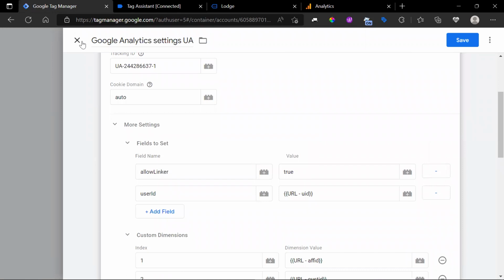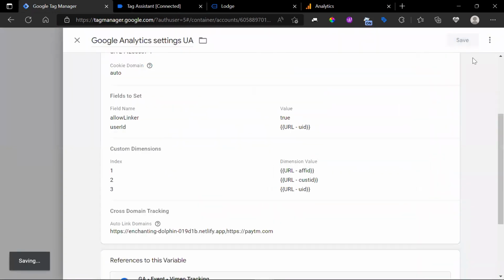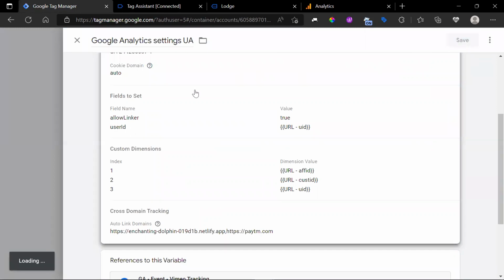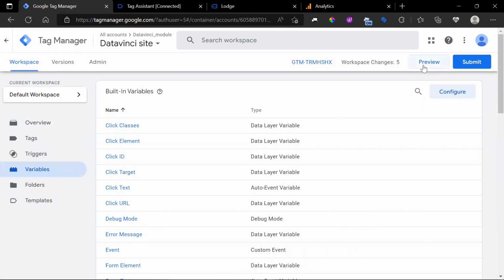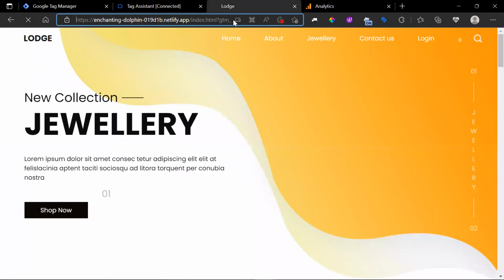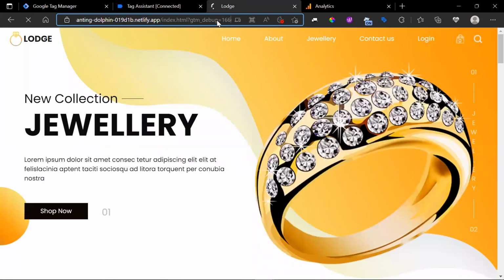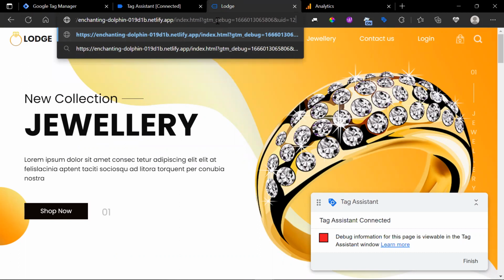After you do this, one minute, let me save it. Then we can head to our preview section and test if it is actually working. If I go to the preview section, the Tag Assistant will get connected. As previously mentioned, we'll be sending a user ID, and because we don't have any access to the developer team, we'll be sending it manually using our own URL.